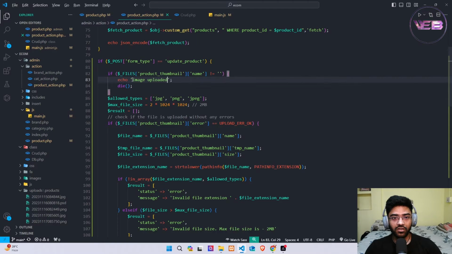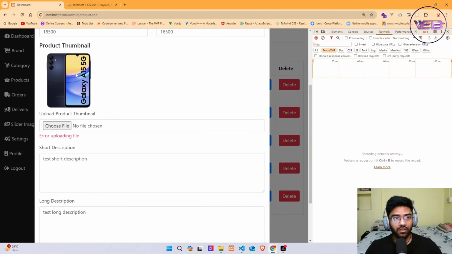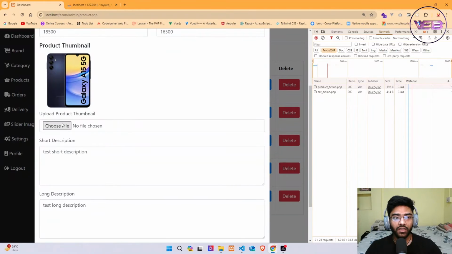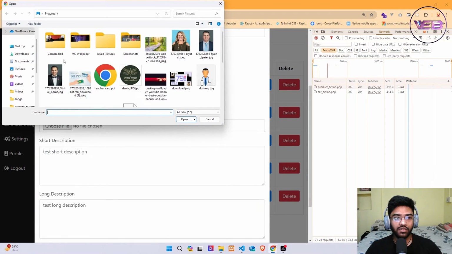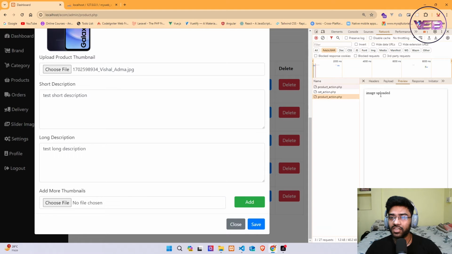Okay, now I'm just checking with this save. Okay, we got this error, uploading file error. Okay, I just refresh this page, and when I click on edit and when I choose any file and I click on save, then it should type the image uploaded.